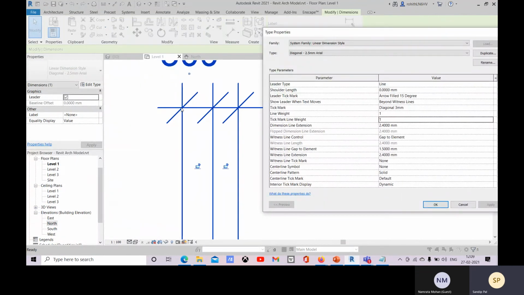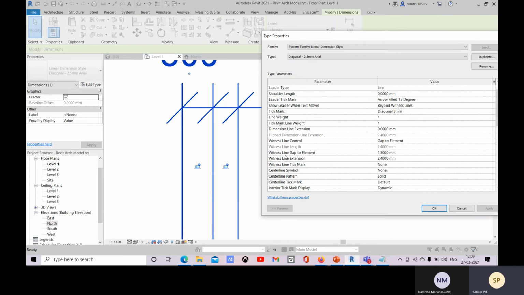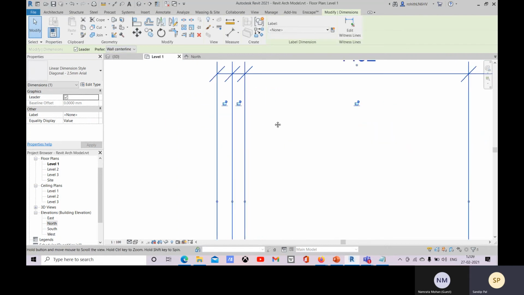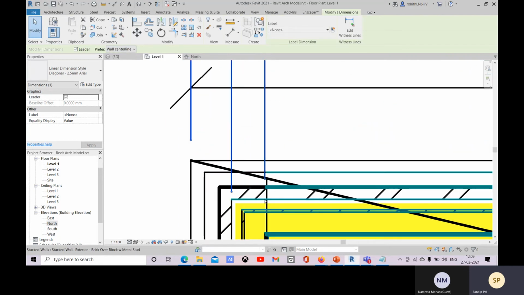Then this dimension line extension. So this is extended. Now I don't need to extend it. Click on apply. See, it's not extended right now. Okay, and witness line control gap to element. So you know which one is the element.